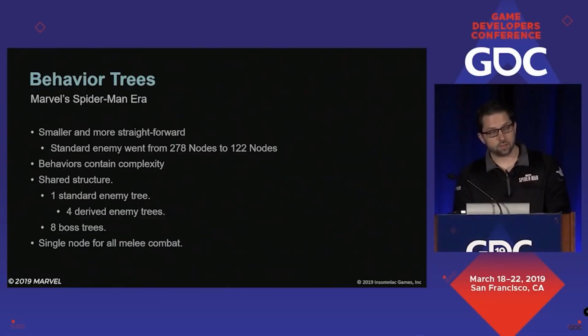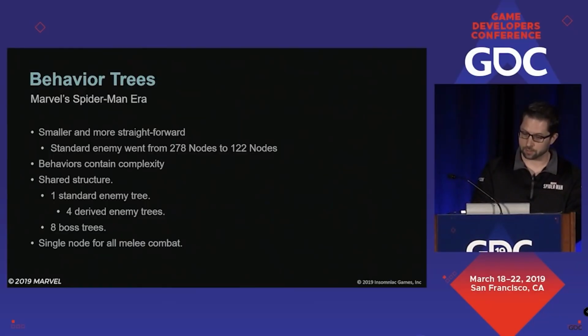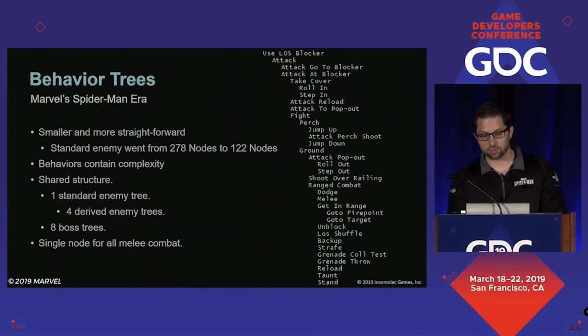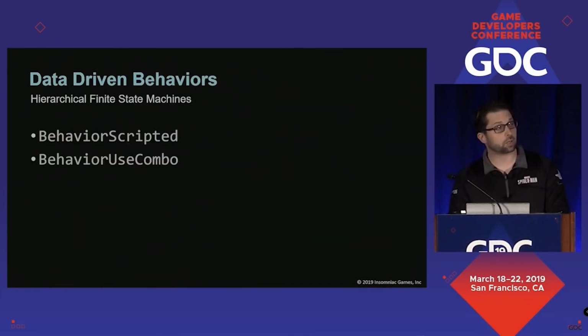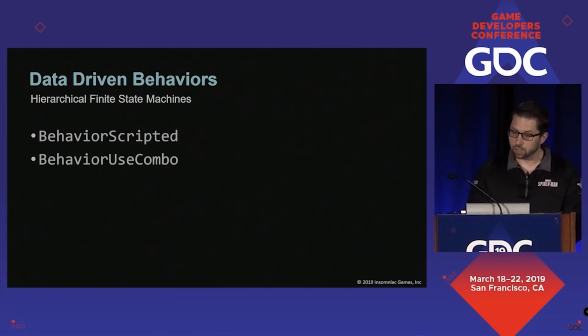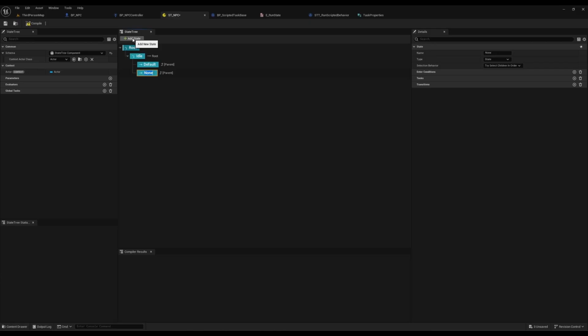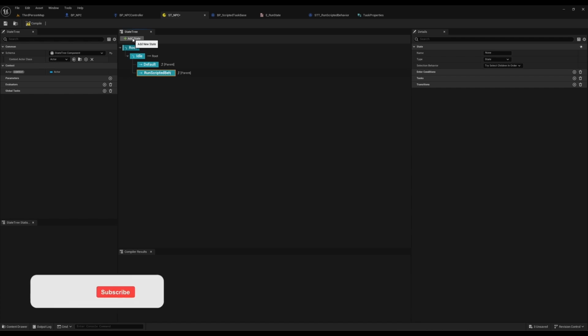At the 2019 GDC, Insomniac Games gave a presentation on the AI of Marvel's Spider-Man. The AI implementation is a mix between behavior trees and finite state machine. In Unreal Engine, we can build similar AI using State Tree. State Tree was introduced in Unreal Engine 5 and first seen in action controlling the pedestrians in the City Sample.